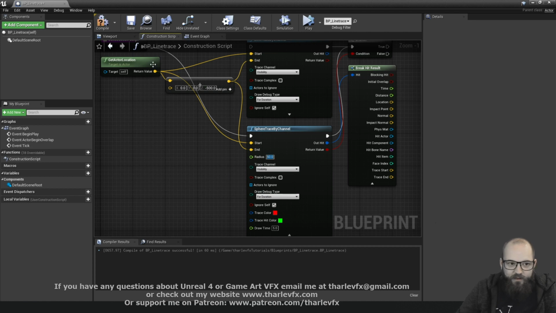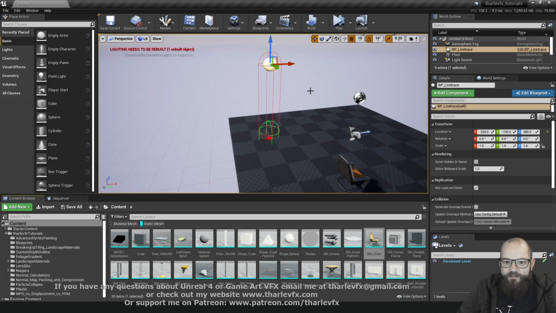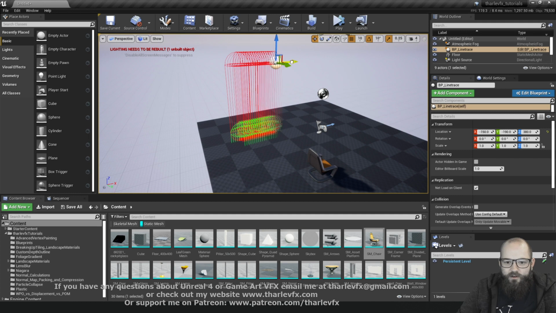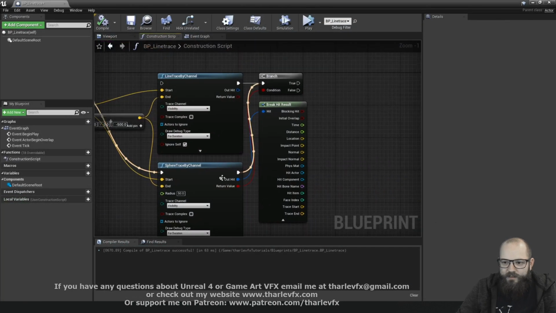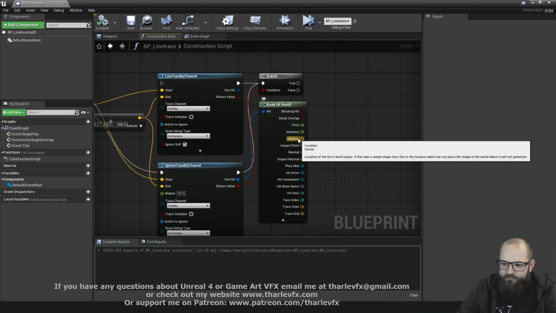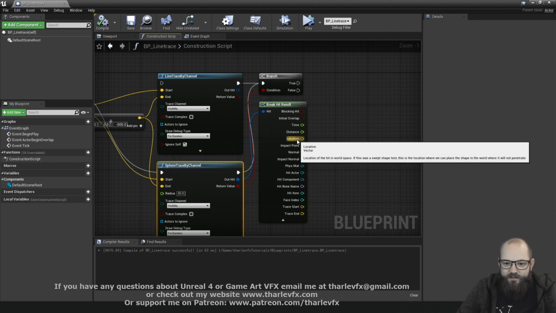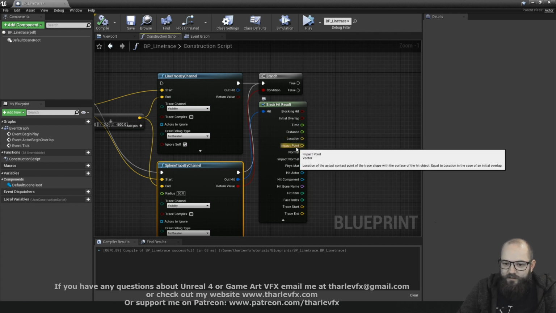So what this will do is a sphere trace, and so it will fire a sphere along the location. And in this case, my impact location might not be the same. So the impact location, it says here, if this was a swept shape test, well, this is a sphere test, this is the location where we can place the shape in the world where it will not penetrate. Location of the actual contact point of the trace shape with the surface of the hit object, equal to location in the case of initial overlap.